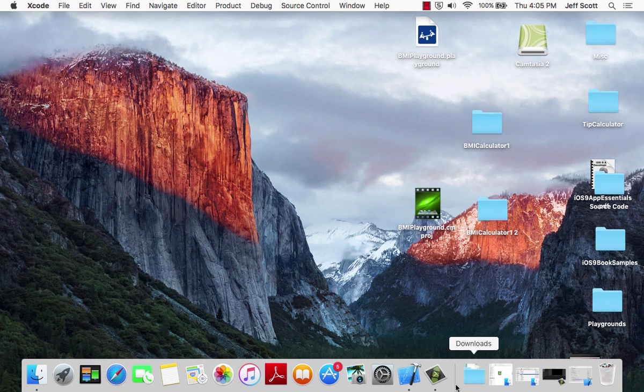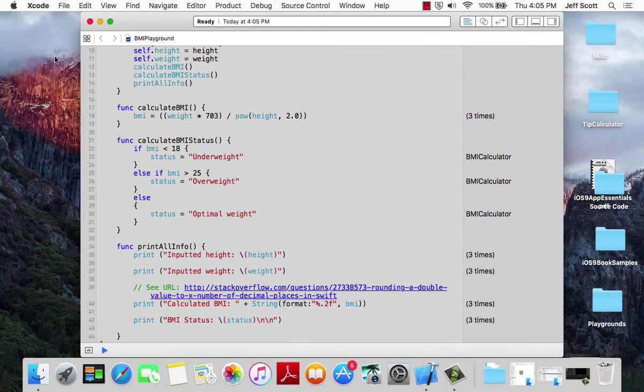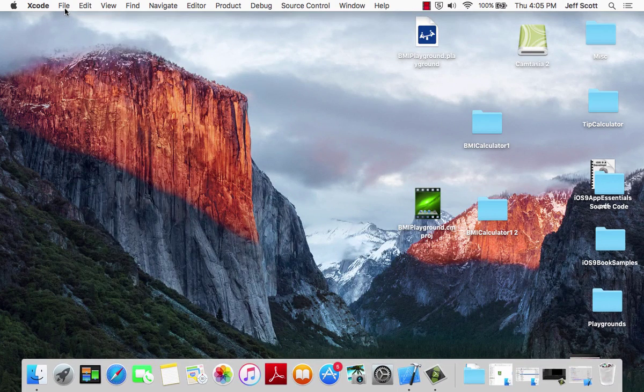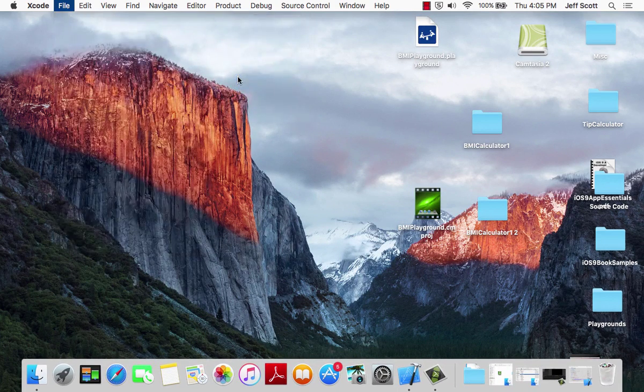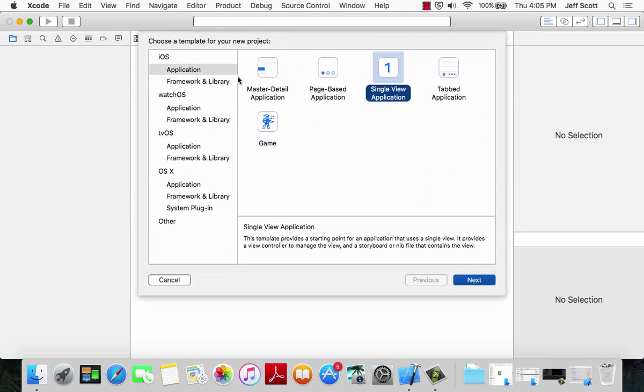Okay, so I want to come in here now, and I want to do a file under Xcode. File, new, project. This is not new. We've done this before. File, new project. What kind of project have we been creating? The default one, right? Single view application. So that's what I'm going to create, a single view app.